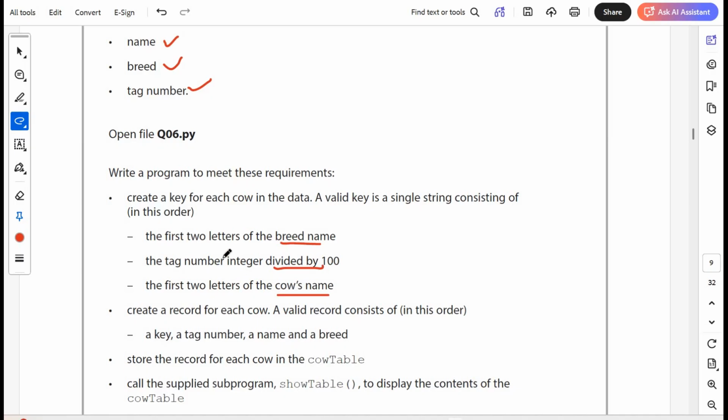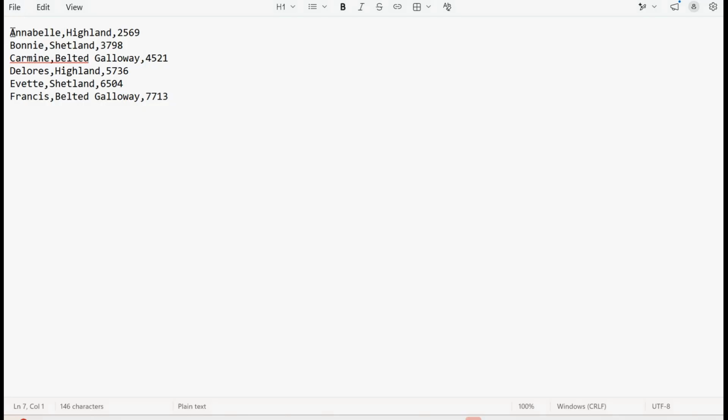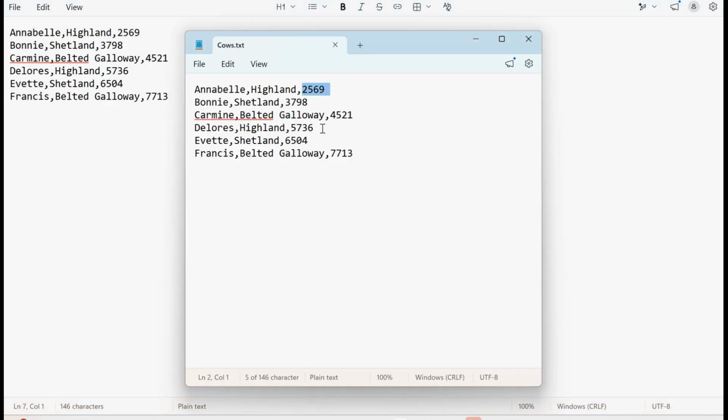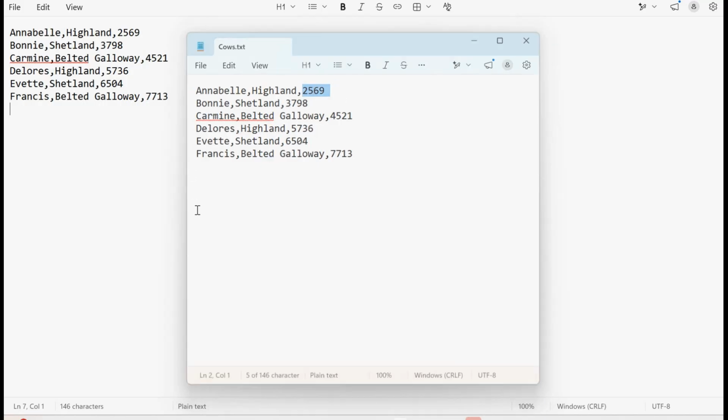We will see later. First of all, I'm going to open the file that you want to read and show on the computer screen. The first one is the name, the second one is the breed, and the third one is the tag number. I want to read the data from this cows file. I will open this file, read the data, and then I will generate the key.